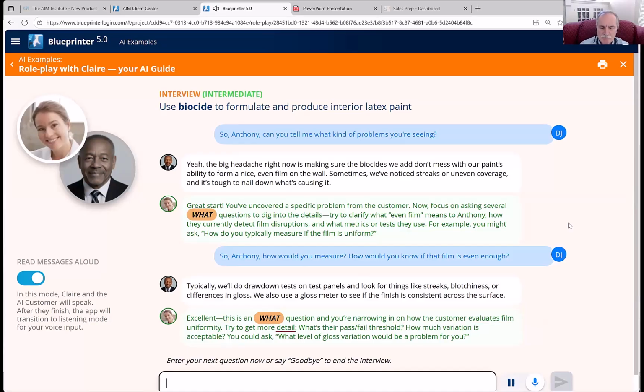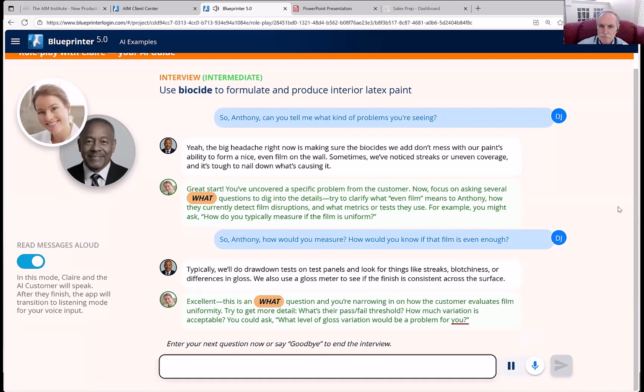Try to get more detail. What's their pass/fail threshold? How much variation is acceptable? You could ask, what level of gloss variation would be a problem for you?